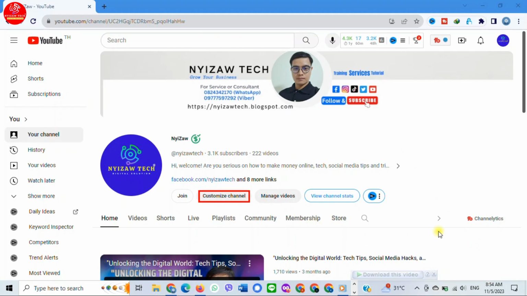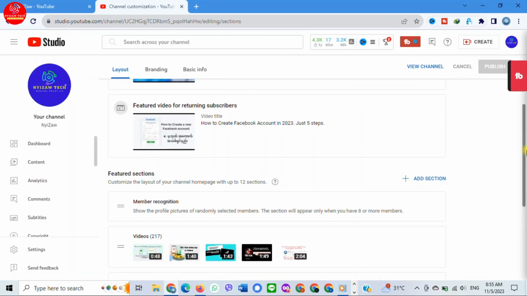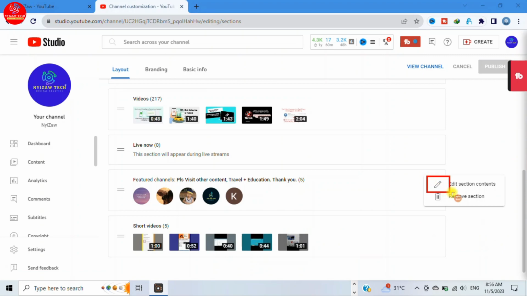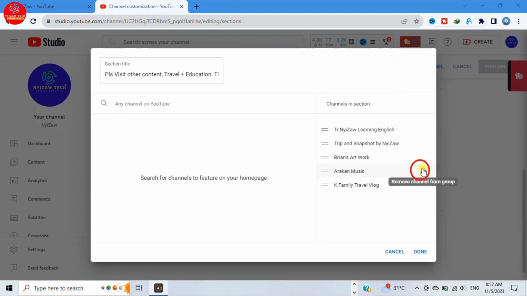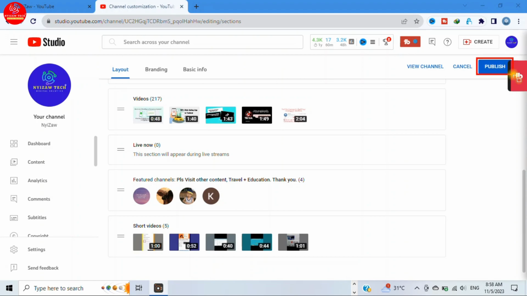Tap on Customize Channel. Scroll down until you see the section option. Click on the Edit Section Contents. Tap on a channel that you want to remove and then click on Remove Channel from Group. After that, click on Done and then click on Publish. Now you can click on View Channel. The picture channel is no more here that I have deleted recently.